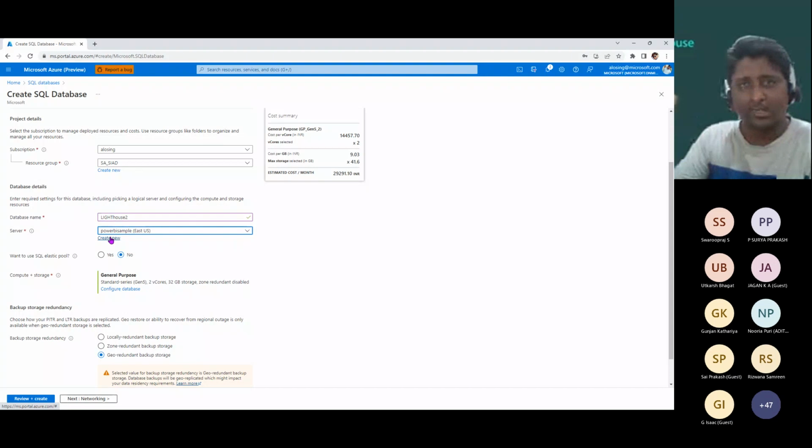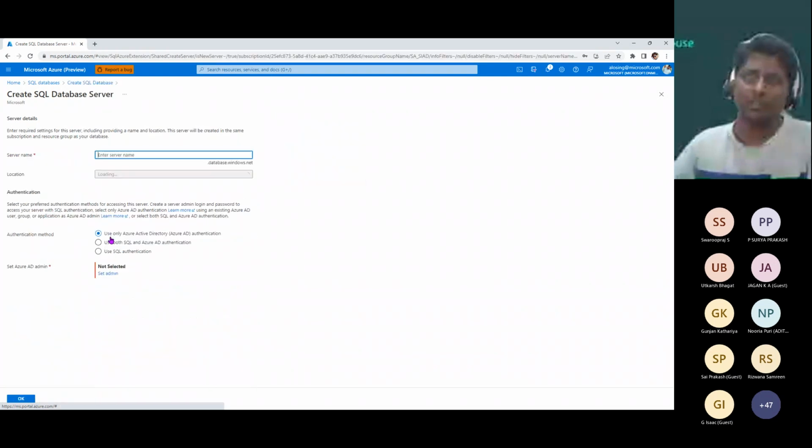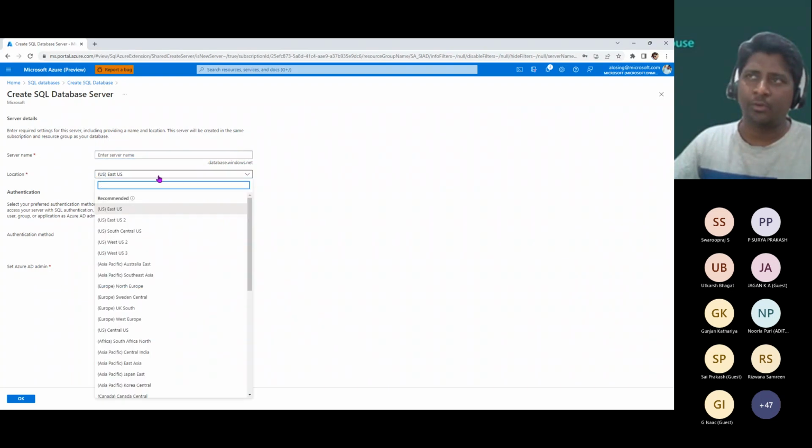Now, since you're using this database as a service, right, you do not really control the server, but still you have to define a name for the server. That's what you're doing here, right? So if you're not happy, you go ahead, you say, I'll create a new server, okay? And then you put the name and where you want to host it.